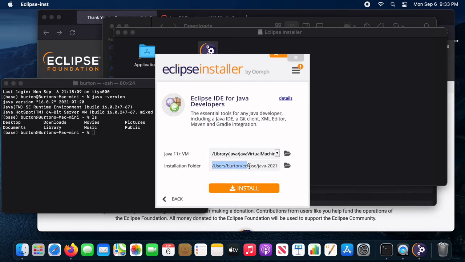Notice the installation folder, right? It's in your home directory under a folder called eclipse, right? Under a folder called java-2021-06. So press install. If you have a slower internet connection than mine, this is going to take a while. And you may see a warning message up here saying that something is taking longer than it should. That's fine. Just let it finish.